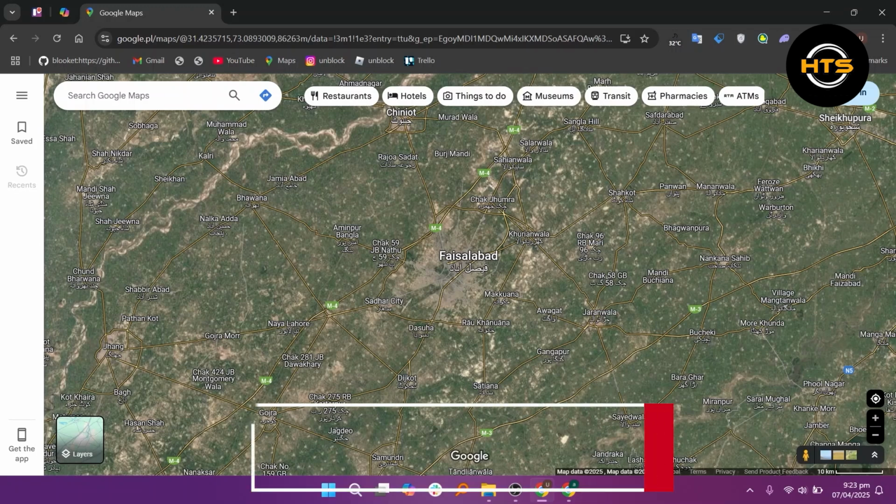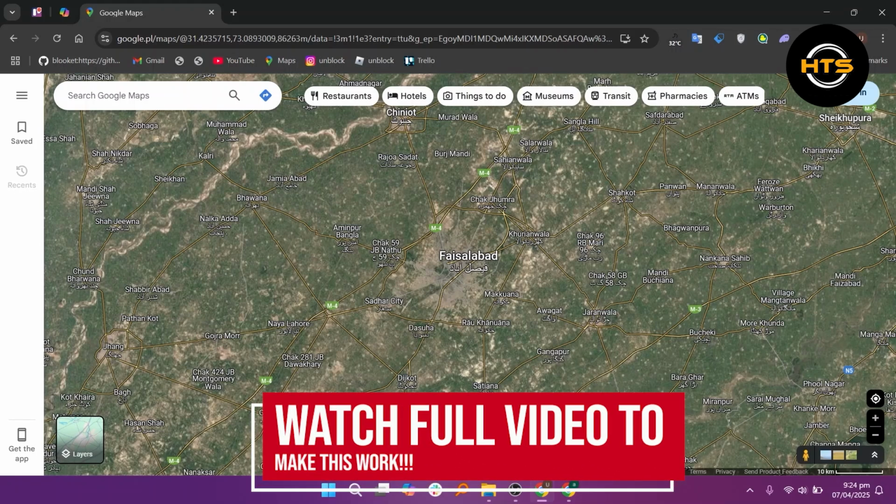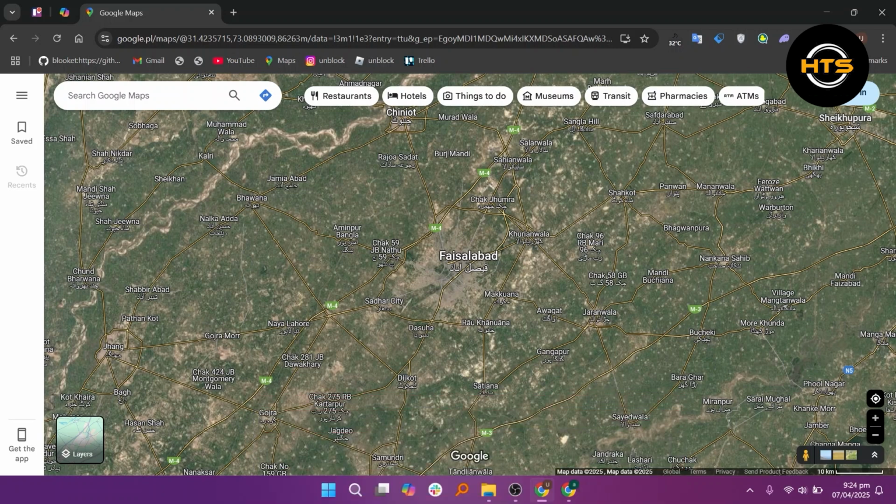How to remove all labels from Google Maps. Hello everyone. In this video, I will show you how to remove all labels from Google Maps.